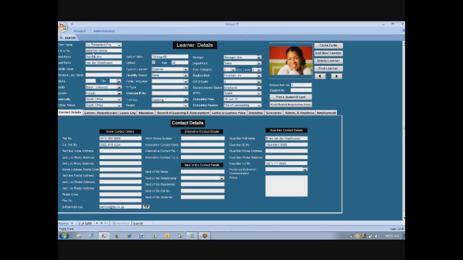Going on from there, if we want to search for any particular learner, we can use any of the fields at the top there. We could use the ID number, the name. When we enter any student in, it gives us a unique reference number that stays with that student right through the life of their time in the database. If they get deleted, it goes with them.